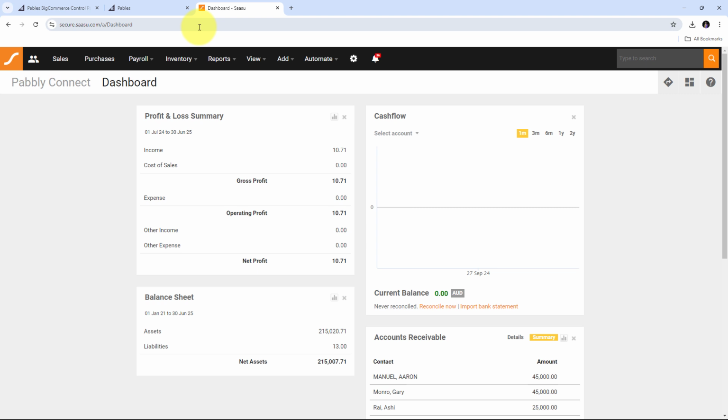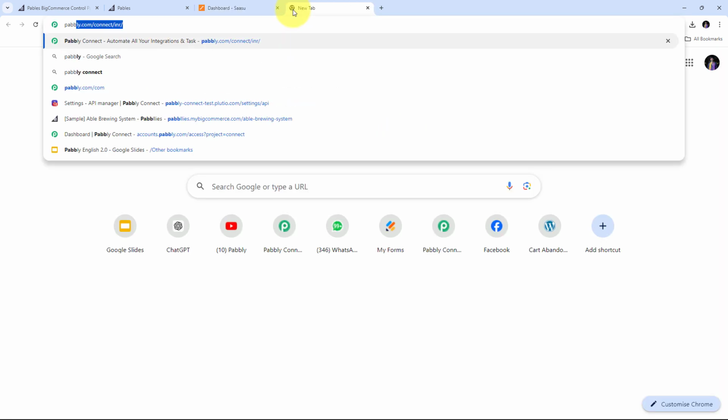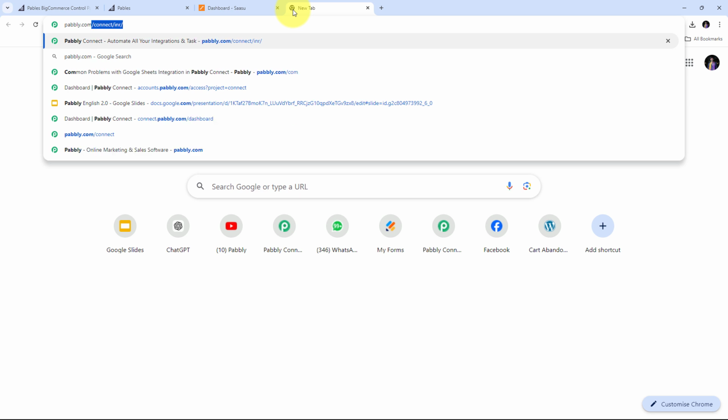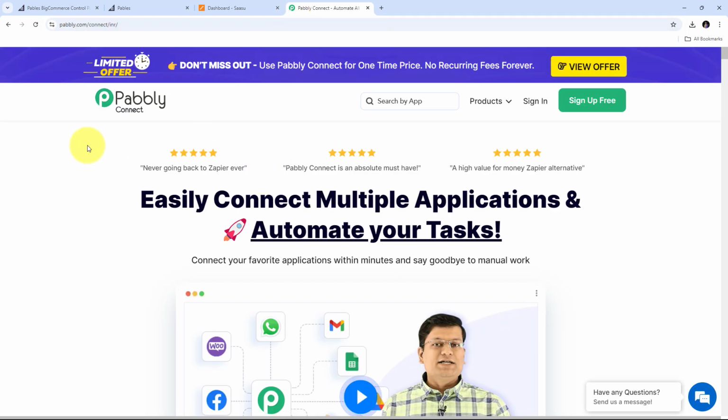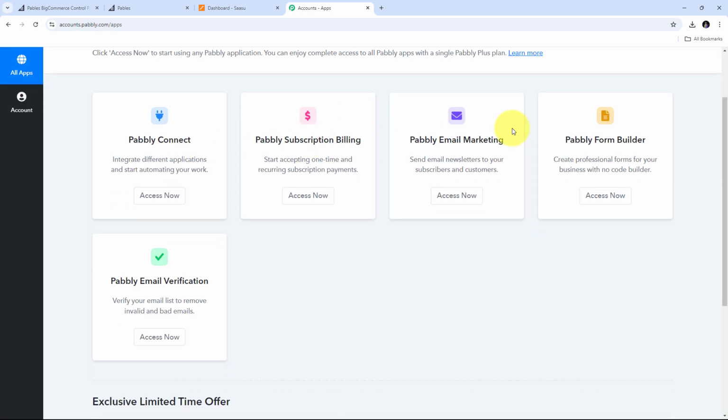Pabbly Connect is an amazing automation and integration software, and to use it, I need to open a new tab and search for pabbly.com/connect in my browser. This will take us to the landing page of Pabbly Connect. Here on the landing page, I have the two options of sign in and sign up for free. If we don't have an account with Pabbly Connect, we can just click on the sign up for free button, which takes only 2 minutes of our time, and we get 100 free tasks every month. Or if we already have an account, we can just sign in and we will see this page.